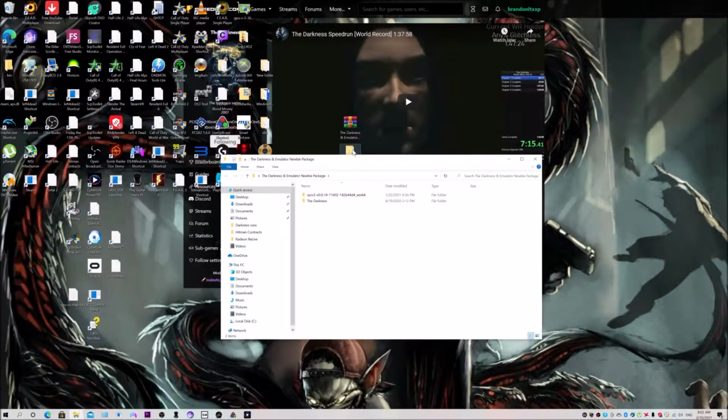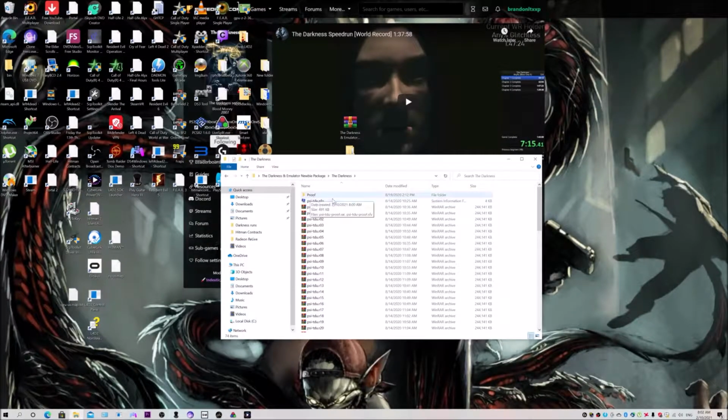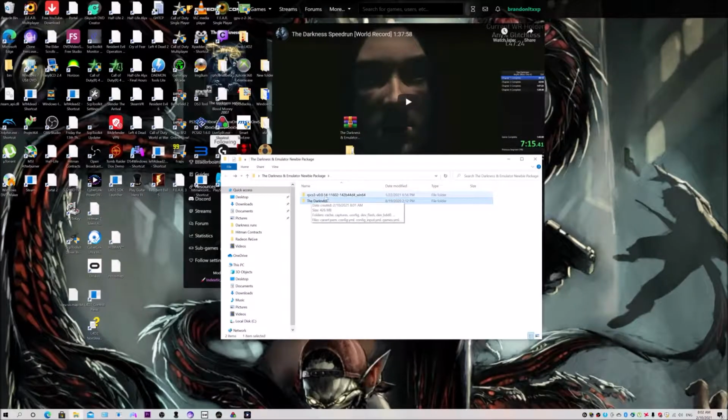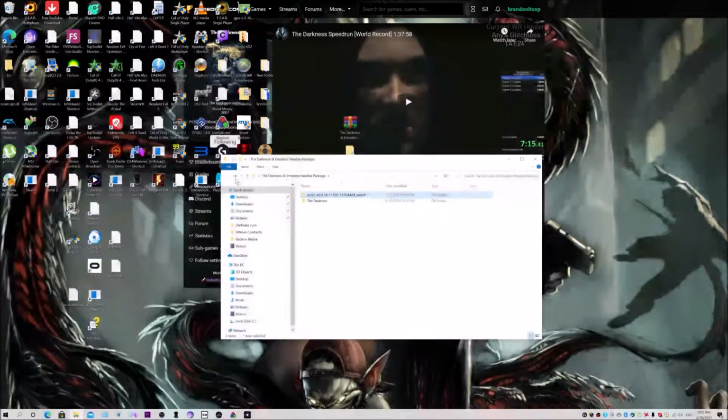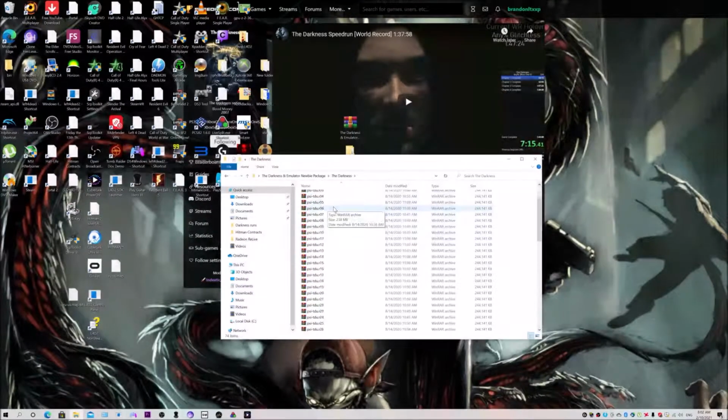You're going to double click onto this folder here. You're going to have two items here: the Darkness game, and the emulator. So let's go into the Darkness folder here. You're going to go all the way to the bottom and you're going to see this .rar file. Just go ahead and open that real quick.